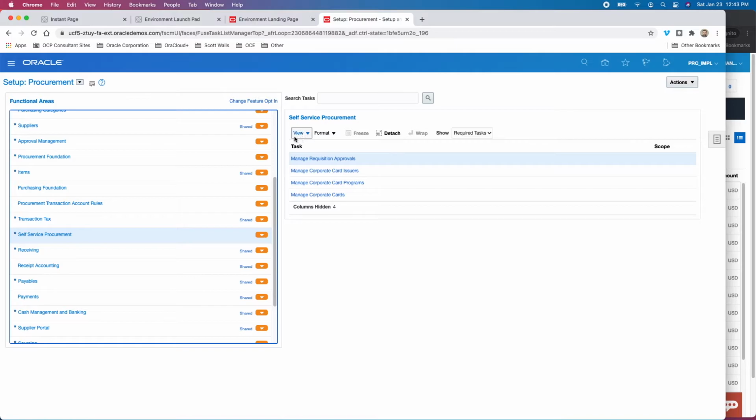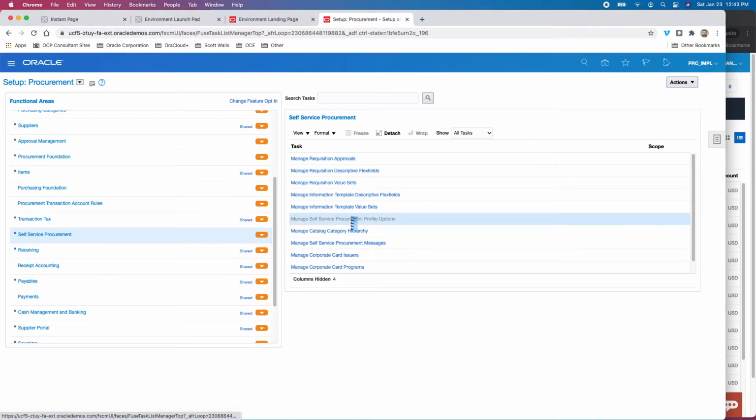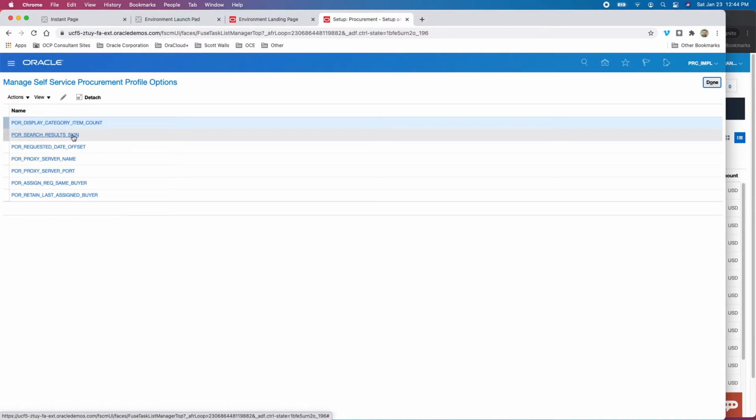Notice you only see a subset of the tasks available because this app's already been enabled. You have to ask to see all tasks. Conversely, you could have searched manage self-service profile options here if you wanted to, but we would ultimately come to the same place. So this is a series of options, not one particular option. And what you want to do is select POR search results skin.